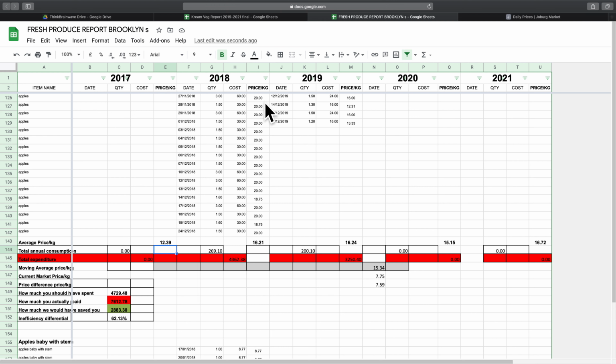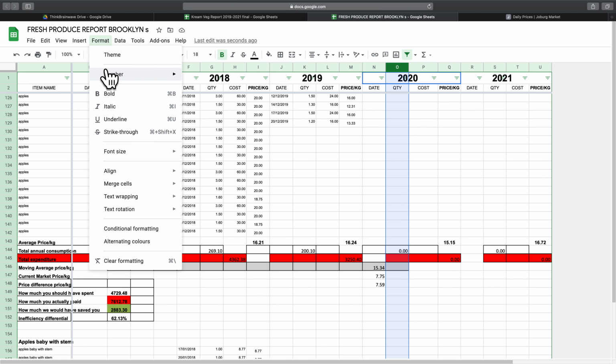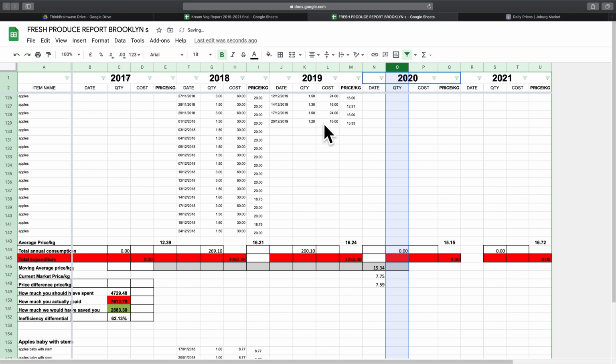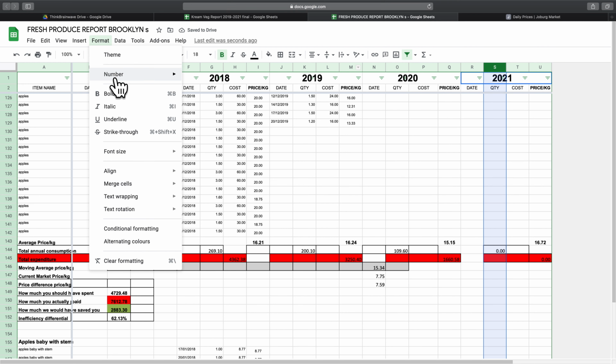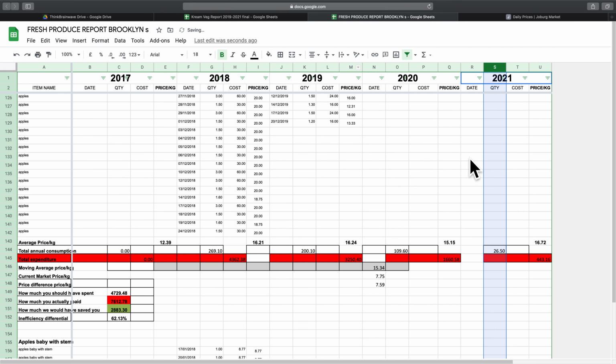Just remember, if your values are not showing up here, then you need to go and change them up top. So for instance here, set format, number, and that all of a sudden works. Format, number, and there you go. Okay, so let's get our average moving average price. That's a market price. That's the difference. They should have spent 4,700.